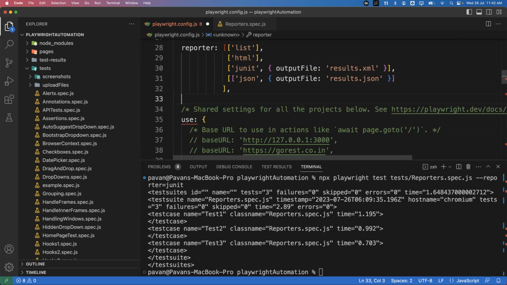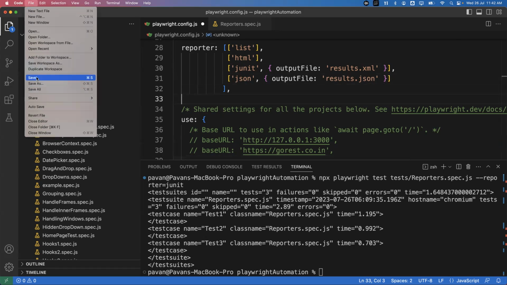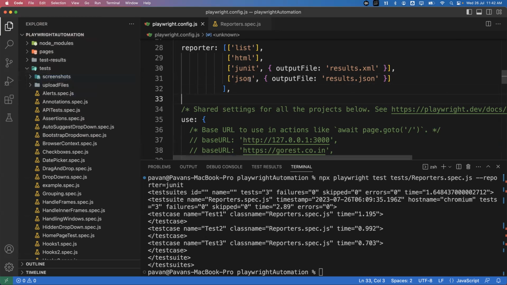Now we need to put one more bracket here. Just a second, this one bracket got closed. And here this is not needed, JSON. So this bracket is not needed. Okay, fine. Now let me save the file. Currently we are generating four types of reporters at a time: list, HTML, JUnit and JSON.